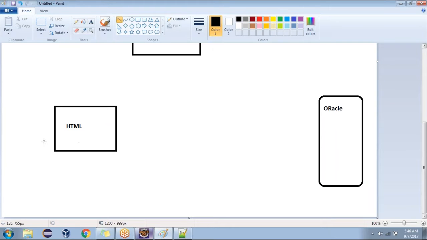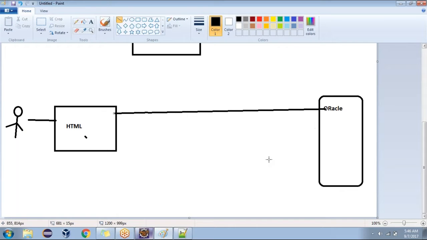Now the user is communicating with whom? HTML, right? Generally, I'm saying the outline. He's entering the data into the HTML. This data I want to store in the Oracle database. In the Oracle database there is one table, and in the table you want to store the data.